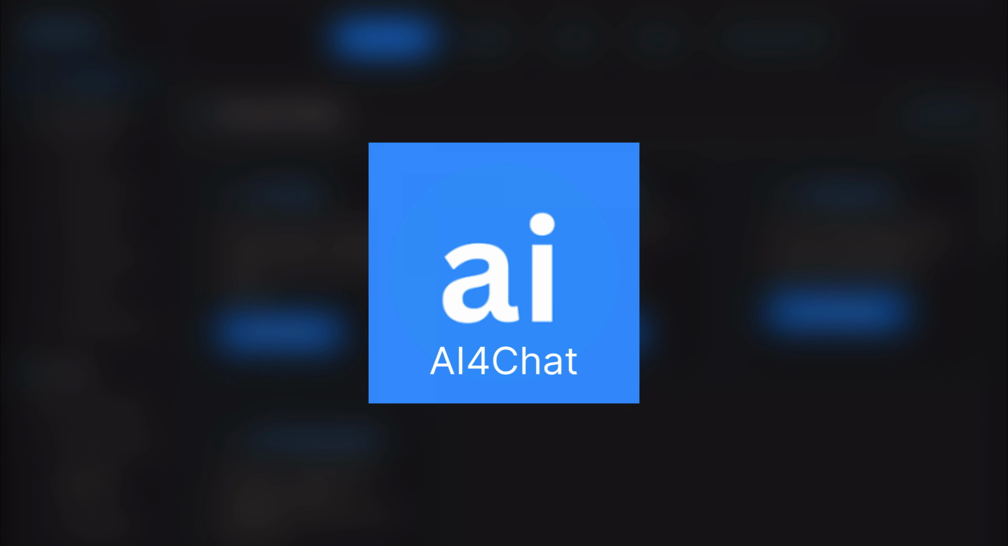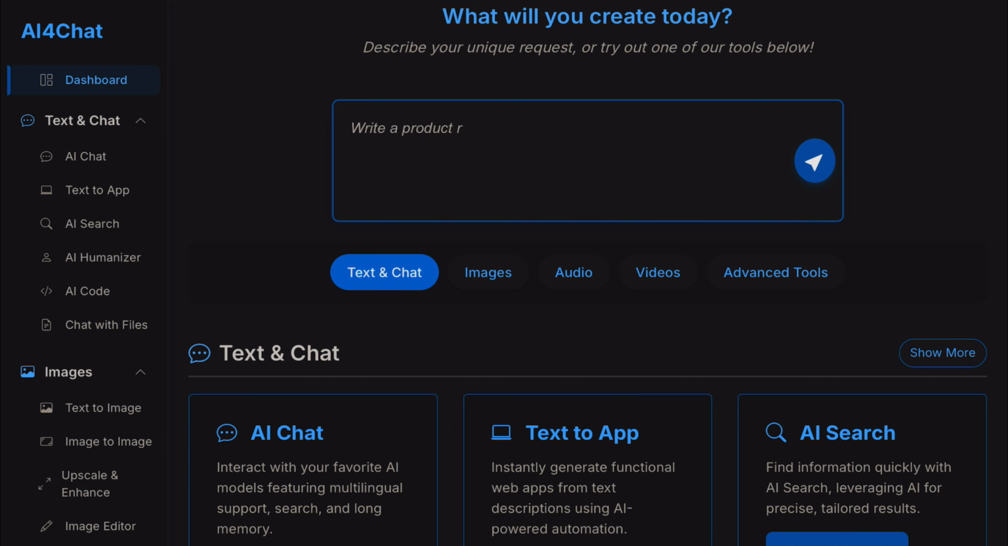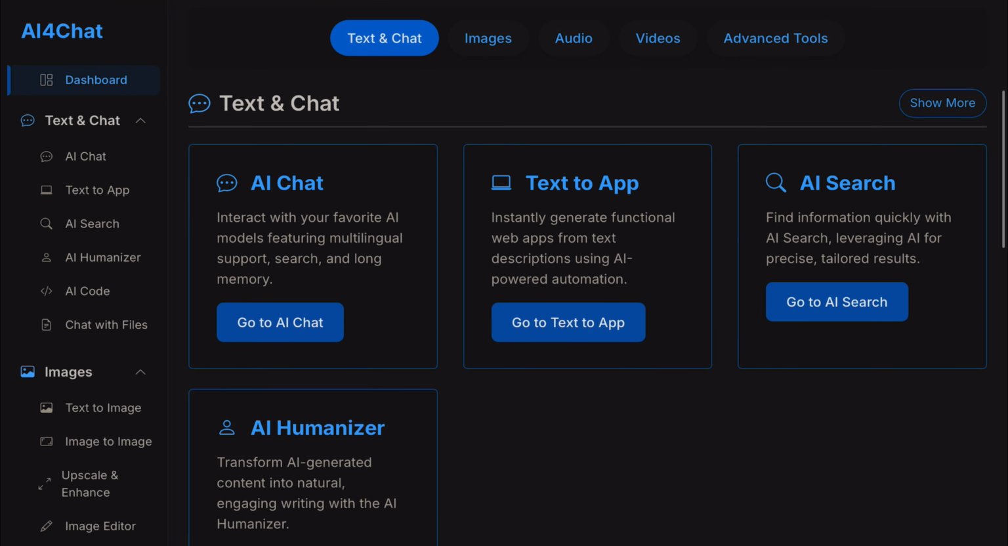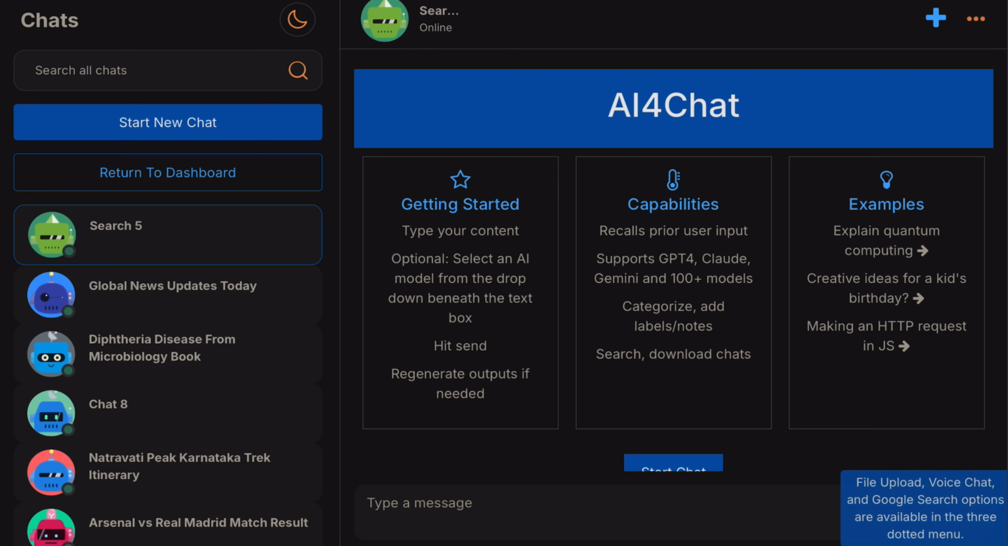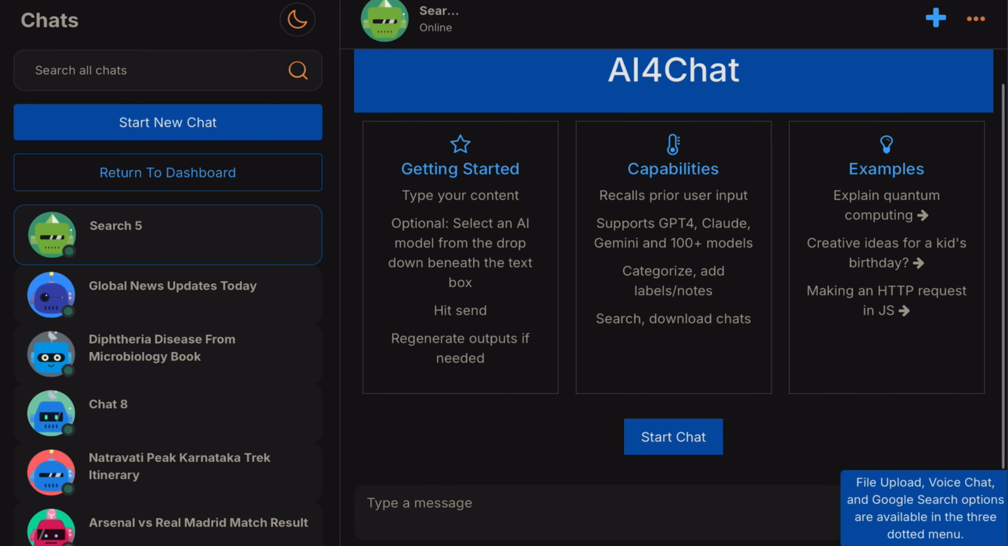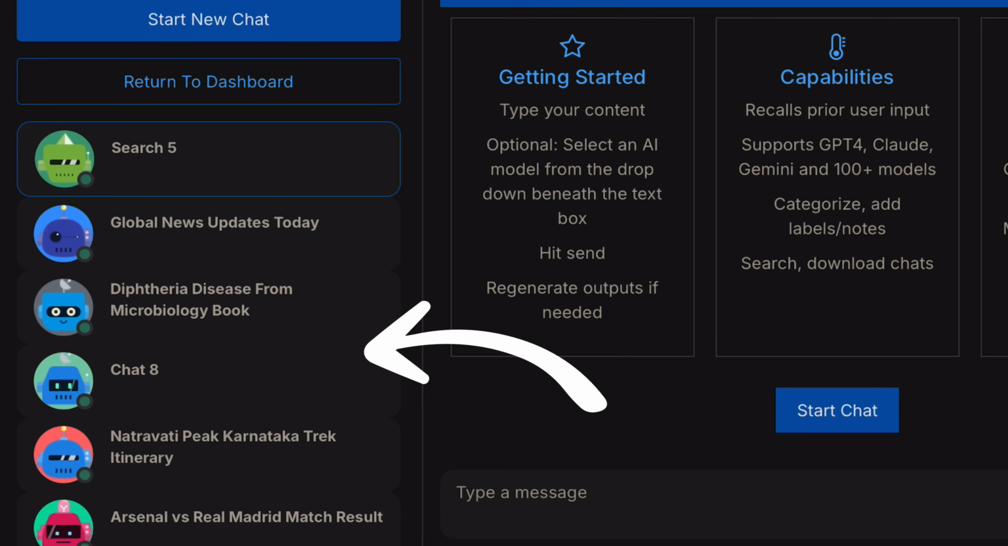Today we are excited to announce another new update on AI4Chat, the all-new updated version of AI Chat. In order to access the AI Chat feature, just go to your dashboard and click on AI Chat. After clicking, you are greeted with a new updated interface of AI Chat. Over here, you can now keep track of all your previous chats and interact with them seamlessly.